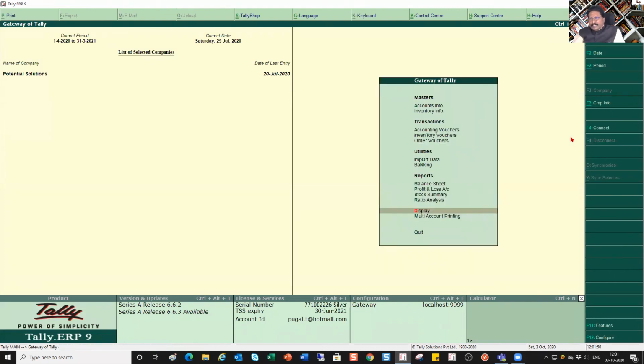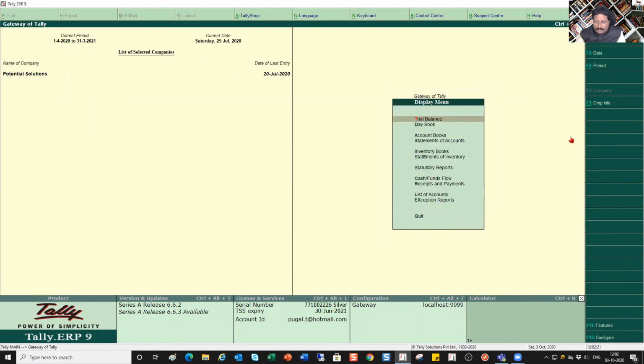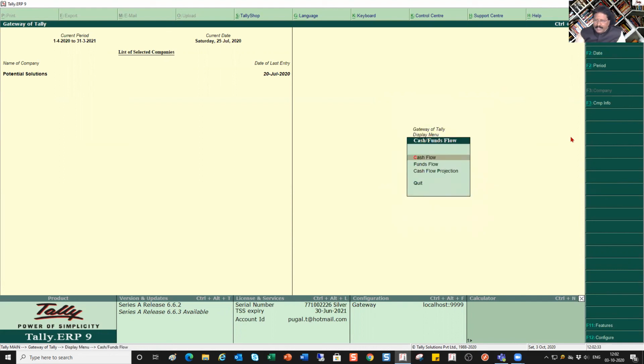So by doing this, what are we going to gain, right? By breaking up your receivables and other things, you can now generate a cash projection. So how do you generate a cash projection? And you don't have to do any additional configuration. All you need to do is just go to that report. So how do I go to the report? From the gateway of Tally, I go to display, and here you will see this option saying cash and fund flow. So you just enter cash and fund flow, and here you have this cash projection.